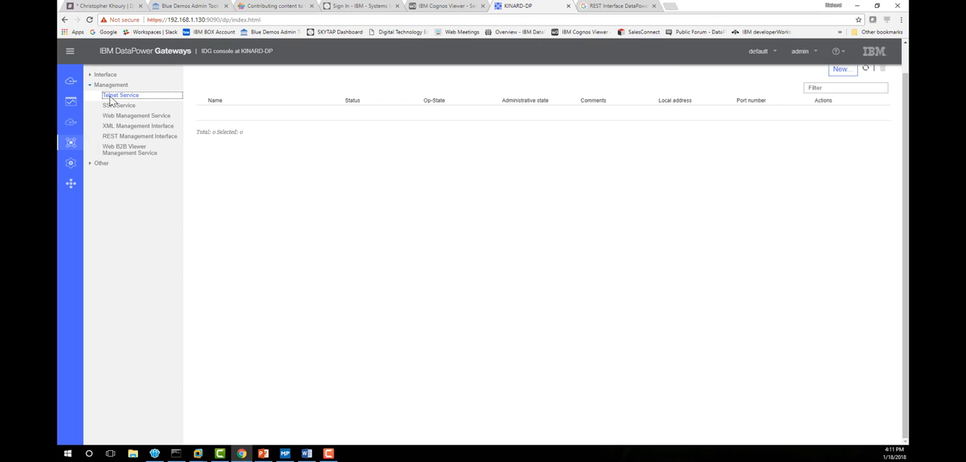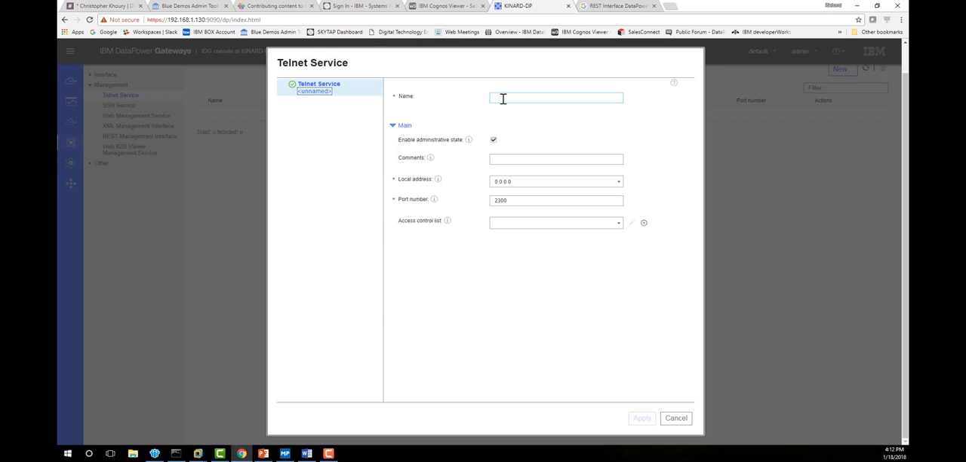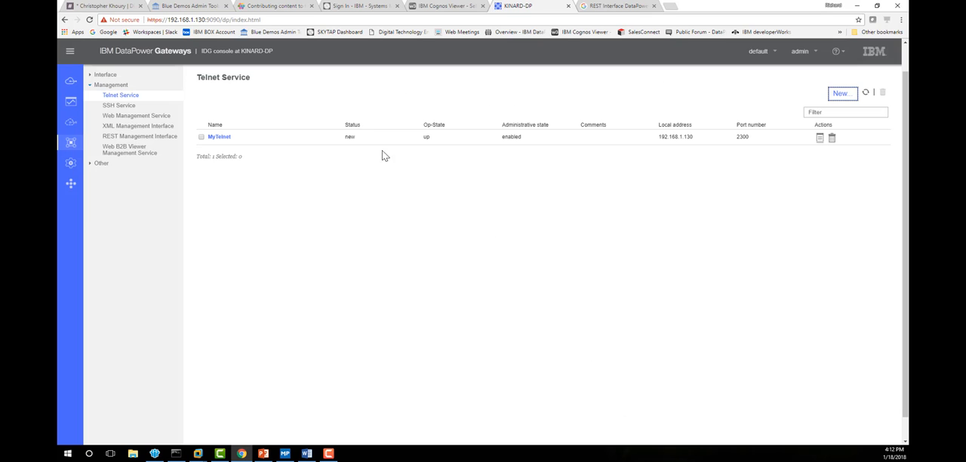Let's start with Telnet Service. Telnet services on the appliance are Telnet handlers. They're available for compatibility with earlier versions to support client-initiated access to the CLI. Let's click on New, and we're going to go ahead and give it a name. And then we'll give it an explicit IP address. We'll go ahead and click on Apply. And there you have it. We have a new Telnet service that's listening on port 2300.